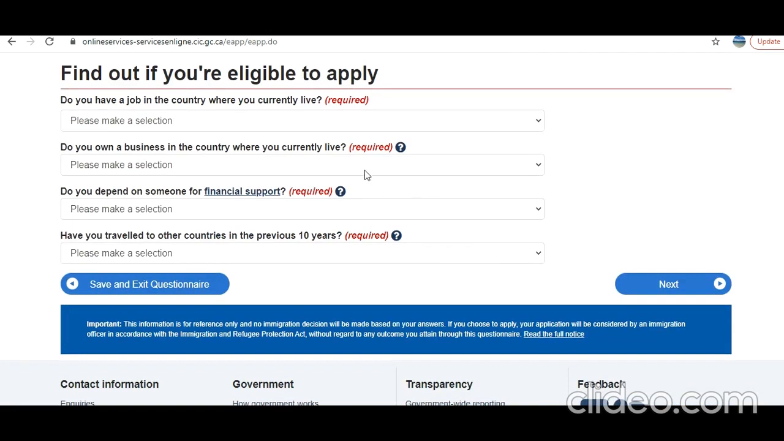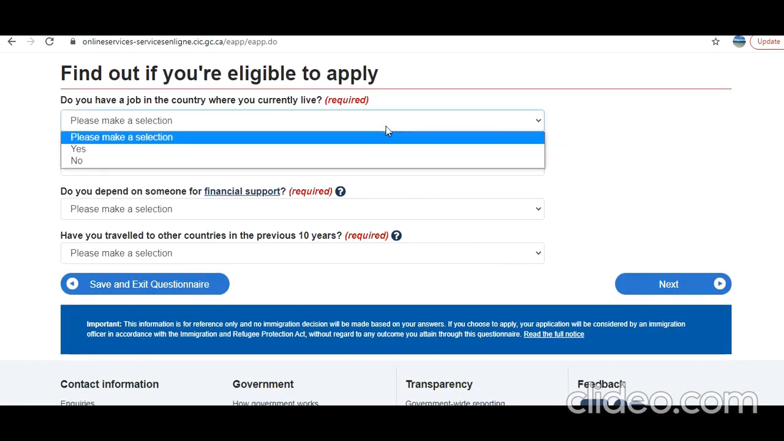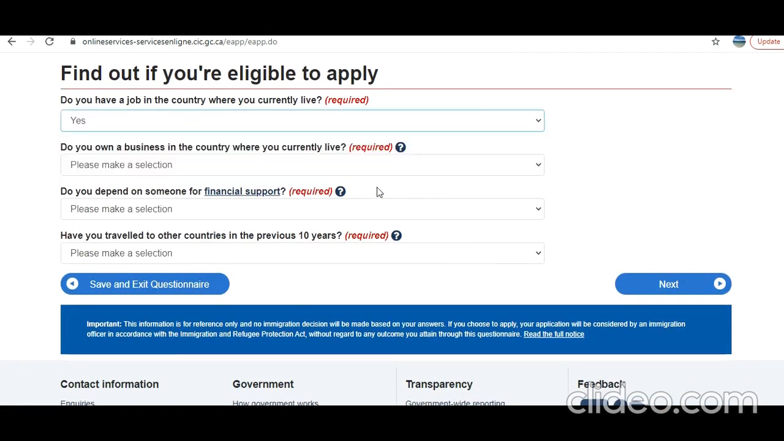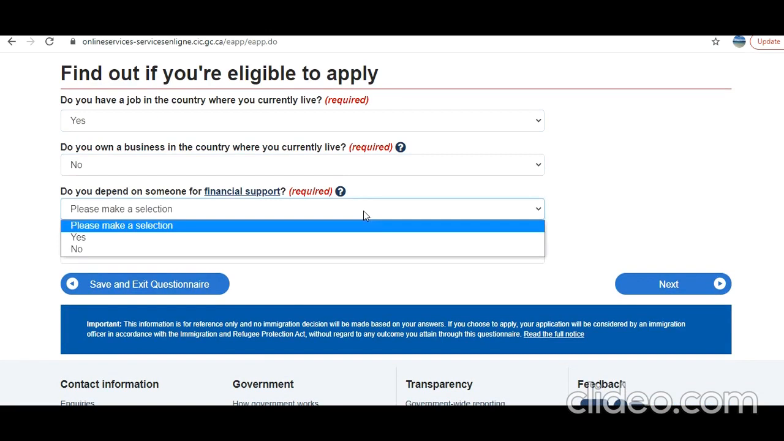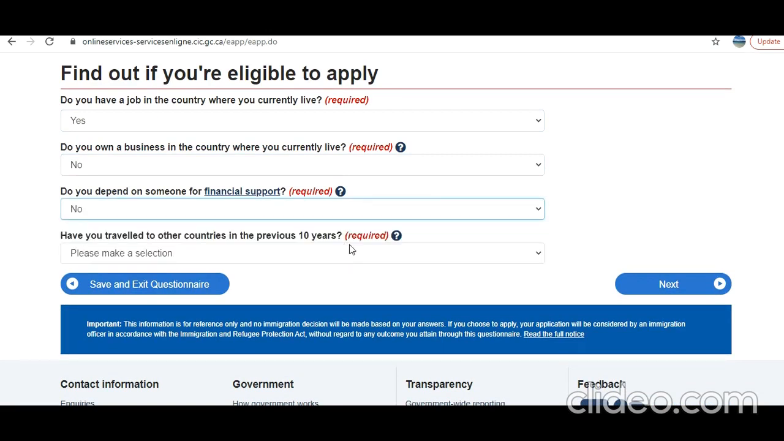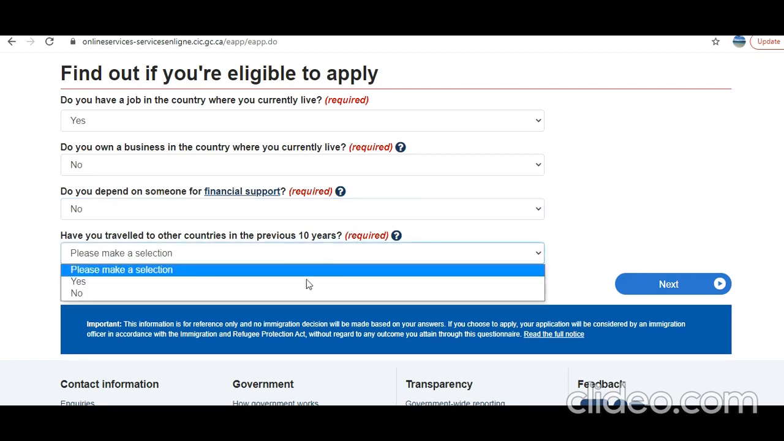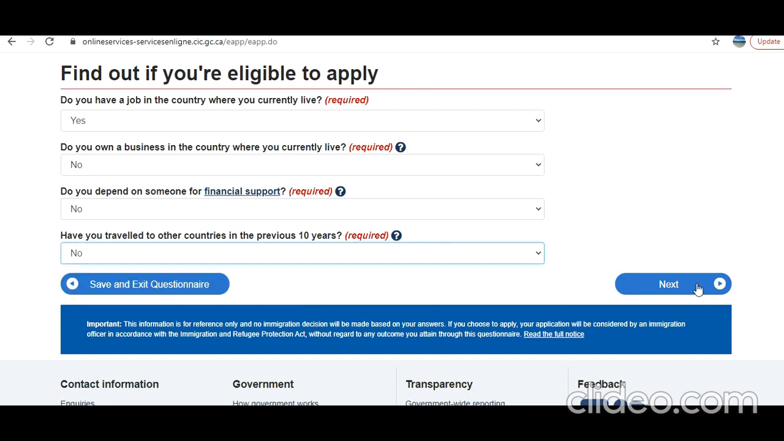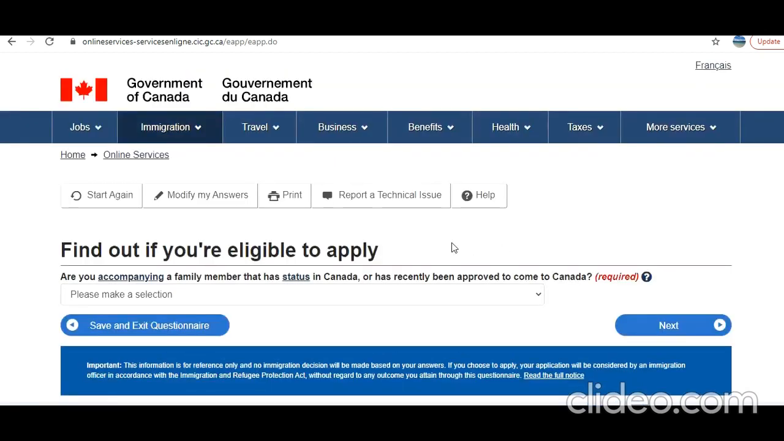Now it's asking, do you have a job in the country where you currently live? Let's say yes, Joanna works. Do you own a business where you currently live? Let's say no, she does a job. Do you depend on someone for financial support? No. Let's say Joanna does a job, like she is a teacher. Have you traveled to other countries in the previous 10 years? Let's say no. Whatever is applicable in your case.